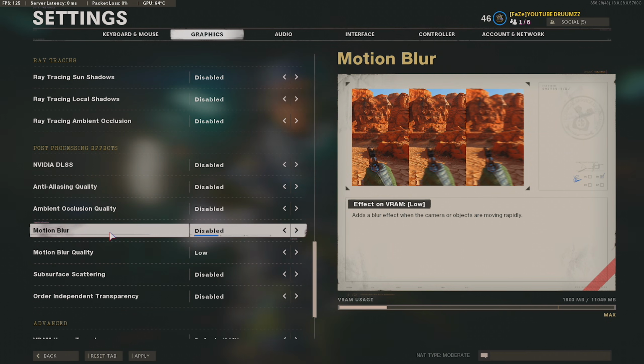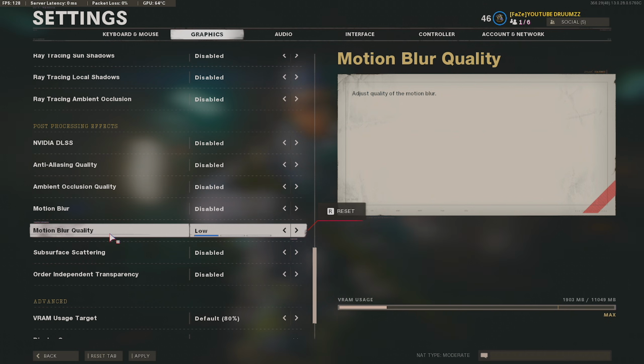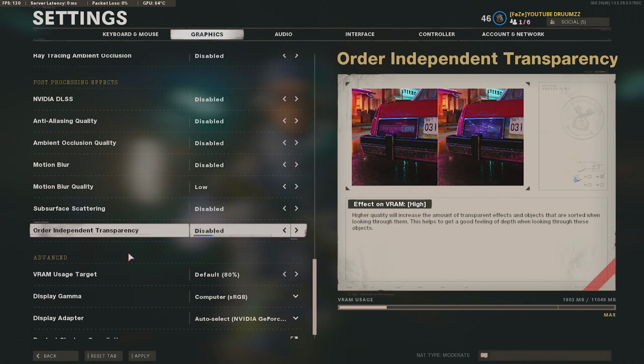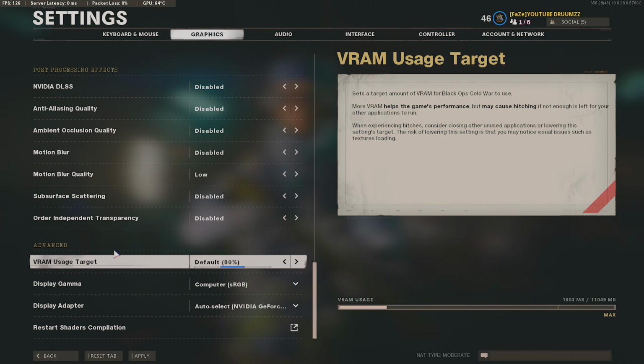Disabled motion blur. We don't want that, man. Please don't play on motion blur, guys. Please. Then we got the low motion blur quality, just because, you know, even though we got motion blur turned off. Disabled scattering, disabled transparency, and then we want our VRAM usage default 80%.